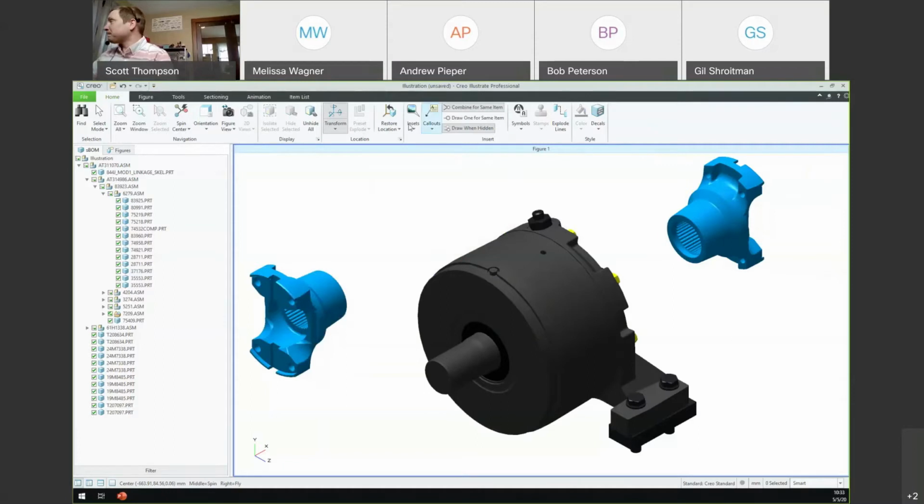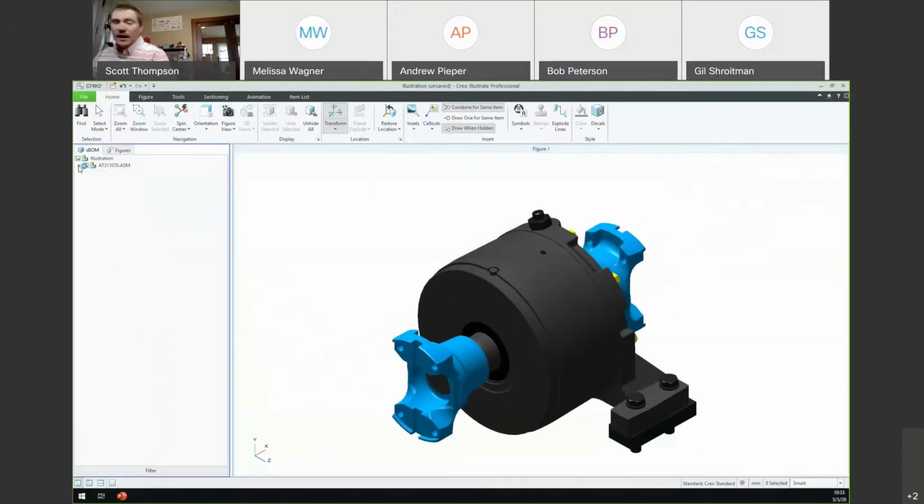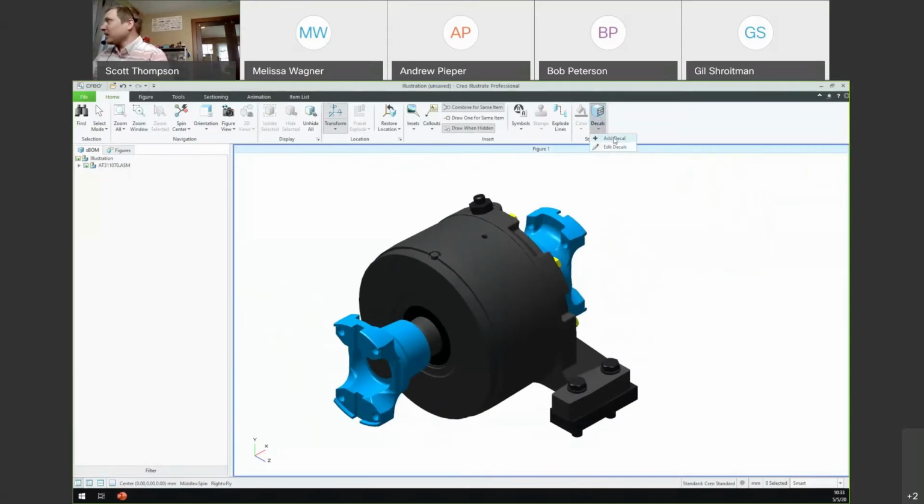Okay, let me bring that back together. And let's get to my list here. So my first thing I have as a new feature is the decal functionality. And the decals are a really neat thing that have been added here. So I'll just do a quick little demonstration here.